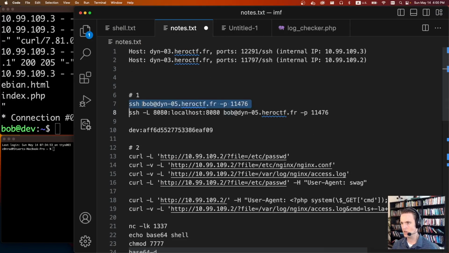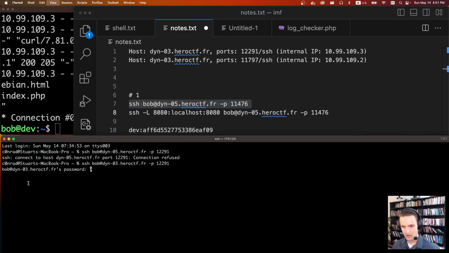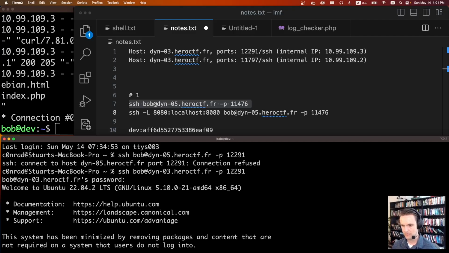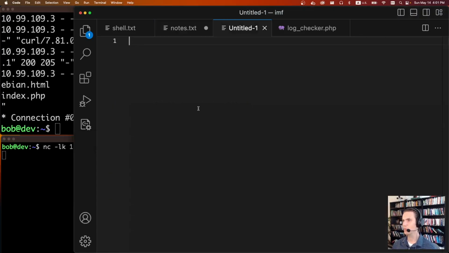Let me log on. Is it this one? No, wrong port. We want port 12291. And the password was password. Cool. And we want to netcat listen, we'll say port 1337. All right, so we have a listener, and we'll be using that in a second.